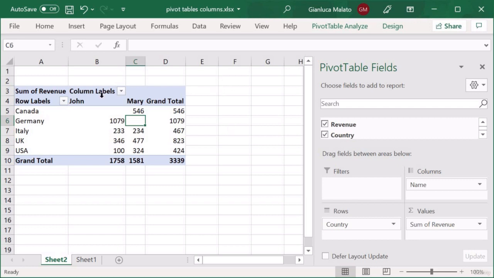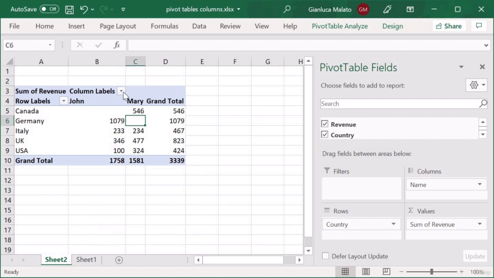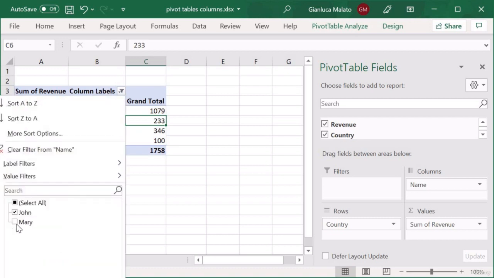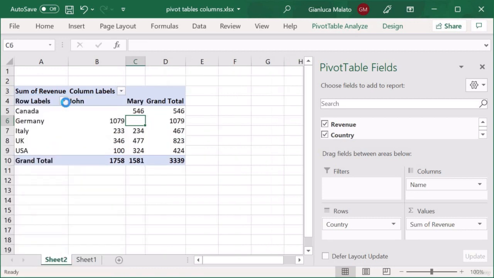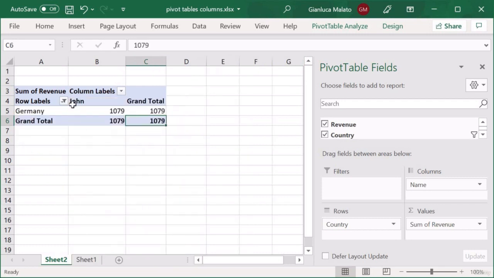My suggestion is not to use too many columns because the pivot table may become difficult to read, and you may want to use a filter, for example, if you want to reduce the number of the columns or the rows. So this is the general idea we work with. You can use a filter here, for example, only for particular columns or for particular rows, for example, Germany.